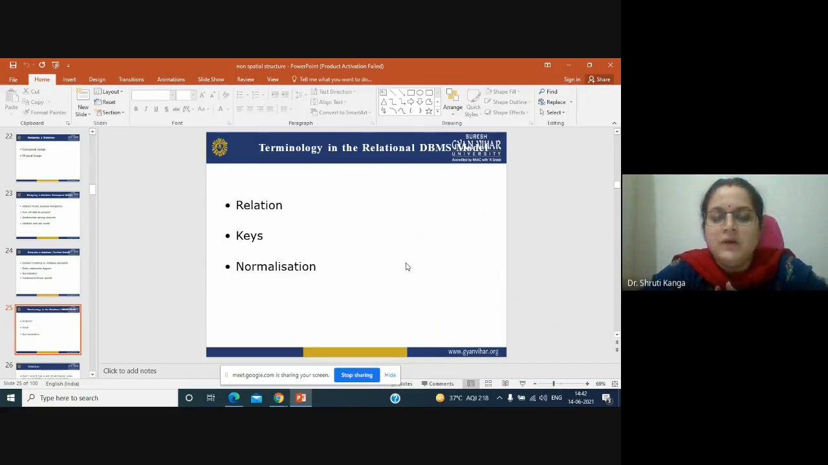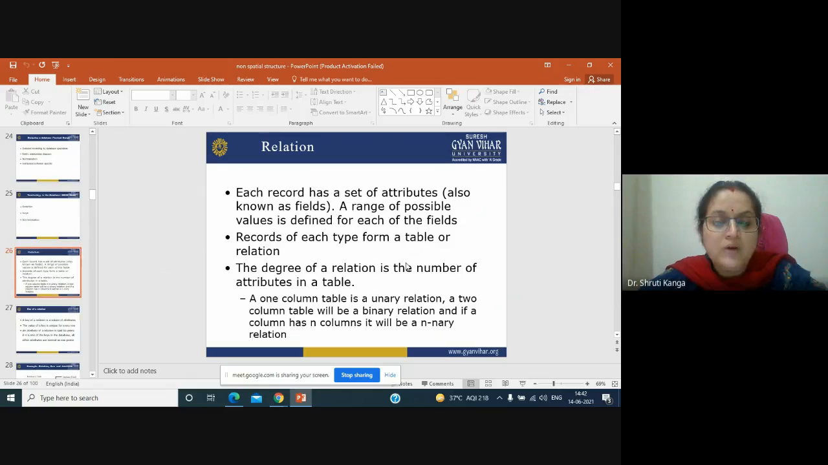So we have already completed what is DBMS, and what kind of relationships are there. Now we will be moving towards the different terminologies which we will be using in this relational DBMS. The first thing is relation, second is keys, and third one is normalization. Now, what is relation? Each record has a set of attributes.